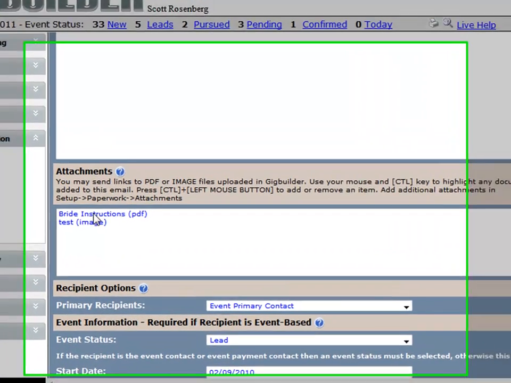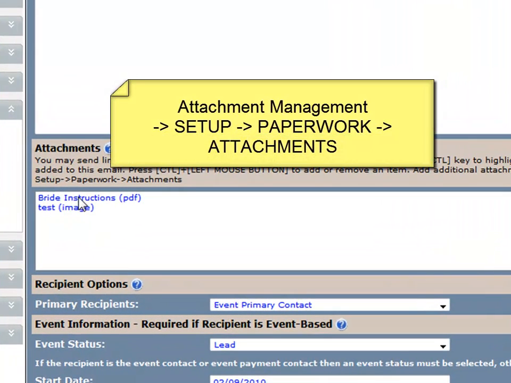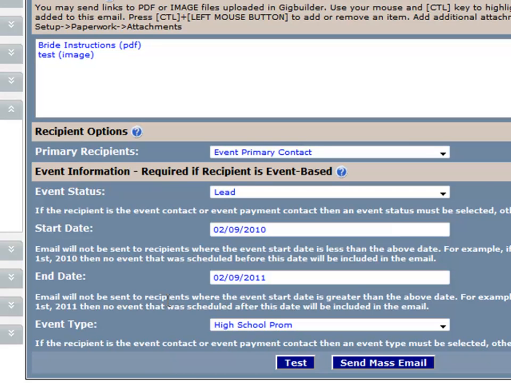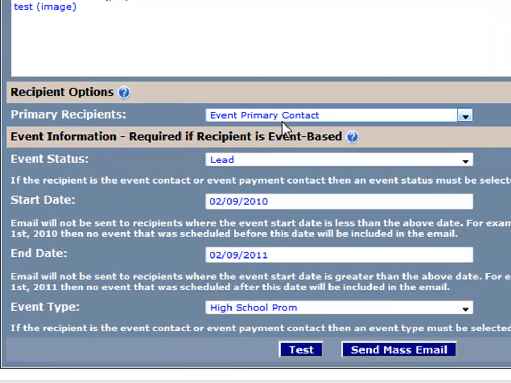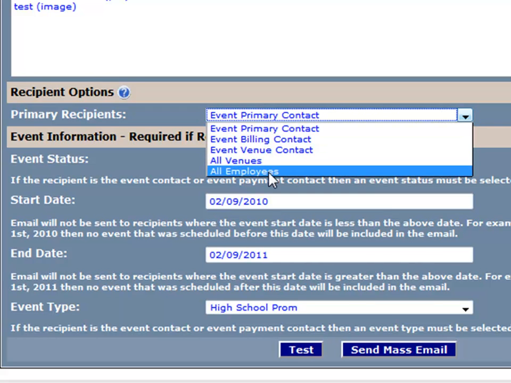Next, we can add attachments if we want to. Maybe, for example, you have a brochure or something that you uploaded, and you upload that in Setup under Gigbuilder. Finally, we have to determine who we want to send it to. In this case here, it is the event primary contact, and so that's what I want it to go to. You could, for example, send to all venues and all employees as well.